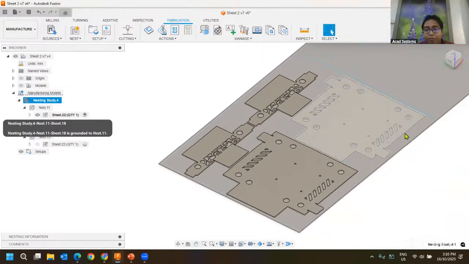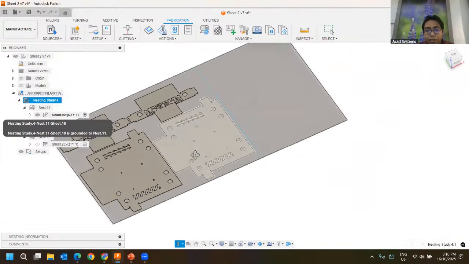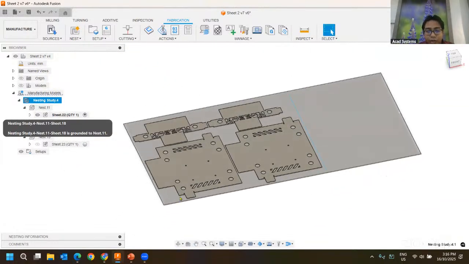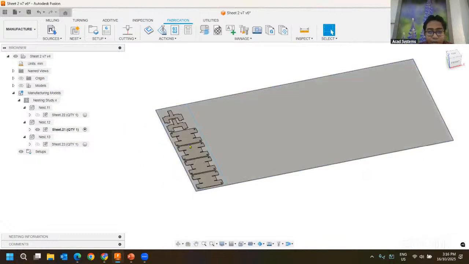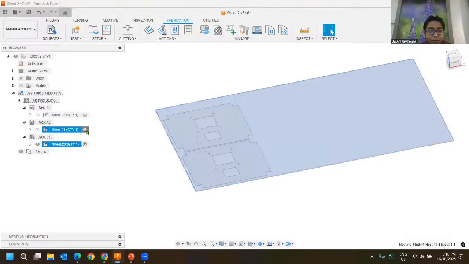Okay, so now we have the first one. This is the raw material, so it's much easier to see. And then we have the second one. This one has a lot of space, so we can adjust the settings later on. And we have the third one.